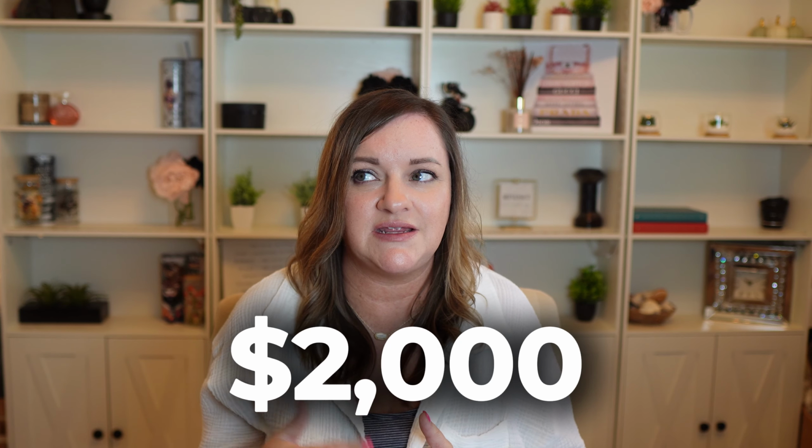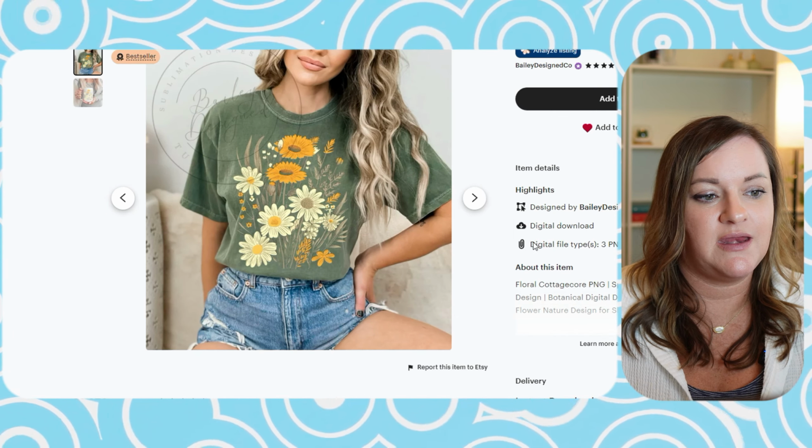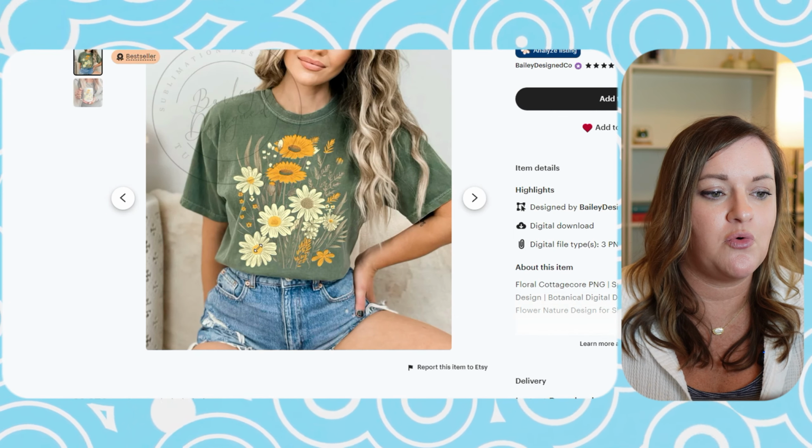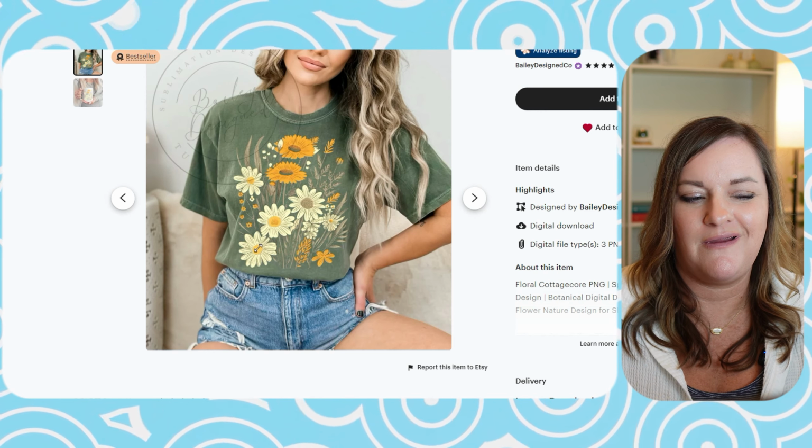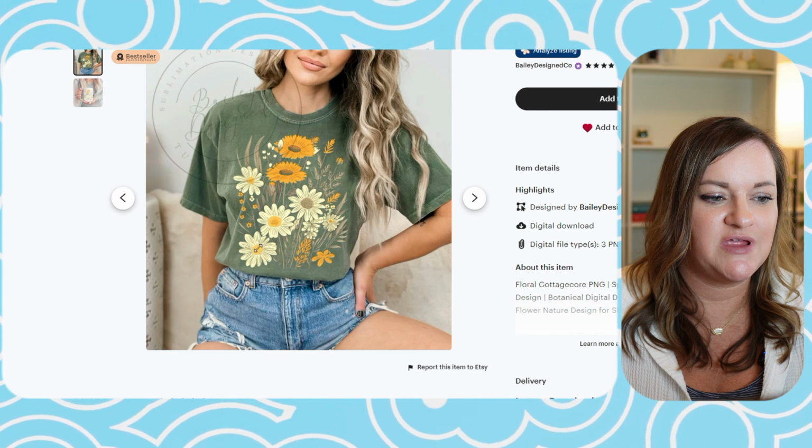Finally is number 5, which is one of my best performing t-shirt designs that I honestly thought would go nowhere, but here we are sitting at just over $2,000 and it still sells pretty much every single day. It has no text on it and is just a simple cottage core style floral design that I mocked up on a t-shirt. So for this design, again, it's just a simple cottage core floral style print.